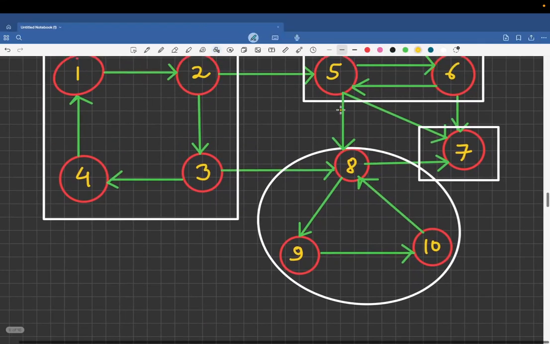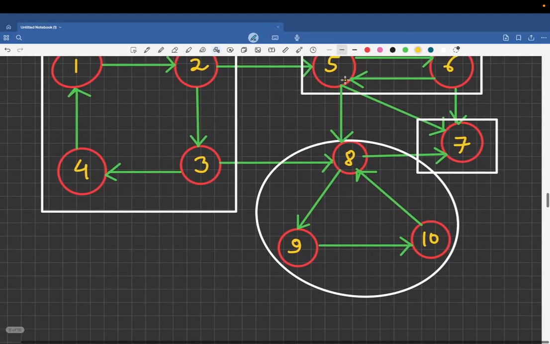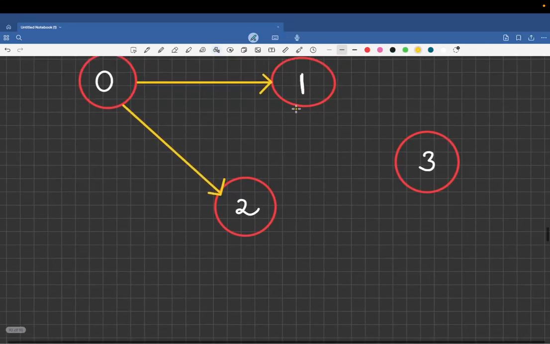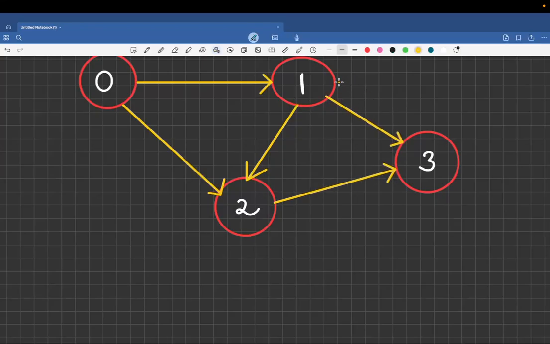So if I draw this, it will look something like this. From node 1 you have an edge to node 2. So you have an edge something like this, and you have an edge something like this. From 2 you have an edge to 3, and then from 1 you actually have 2 edges to 3.